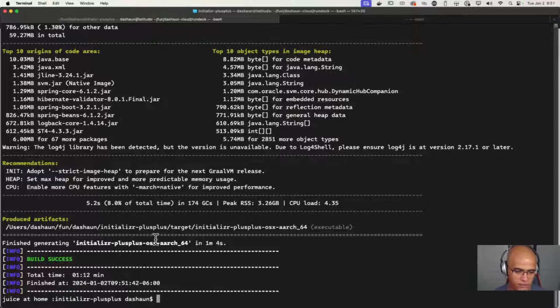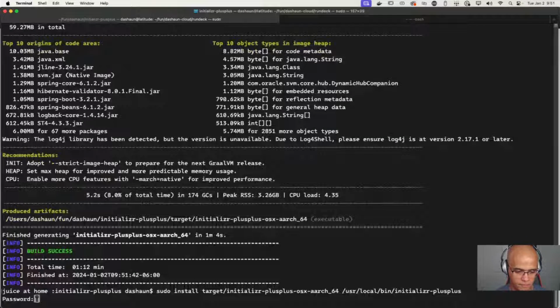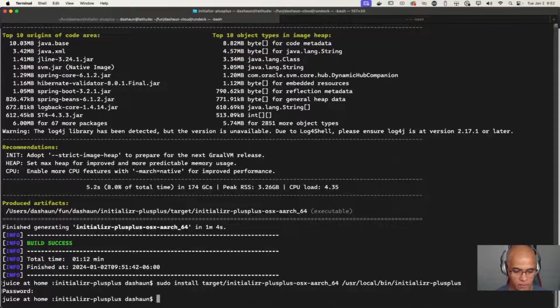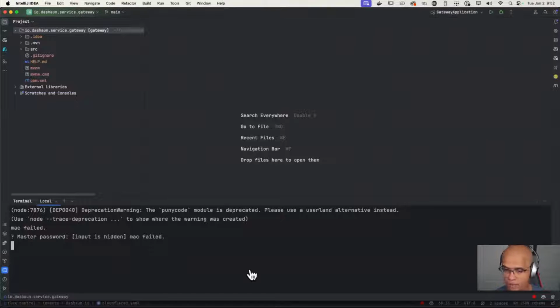All right, so we've got this thing. Let's just install it. Target initializer plus plus, we're going to install that to /usr/local/bin/initializer-plus-plus. Big boy. And now let's go back to our project. We've got to do all our passwords.